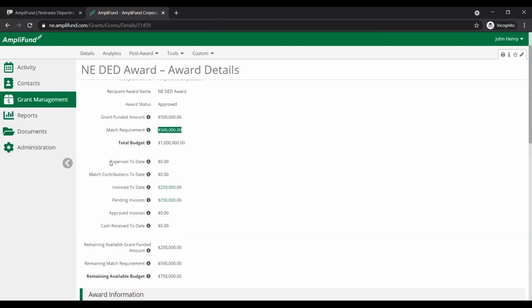What you'll see here is any numbers, any financial information that totals up into your award. So as soon as you start tracking expenses, you'll start seeing that listed here. As soon as you start creating a payment request, you'll start seeing that information here.